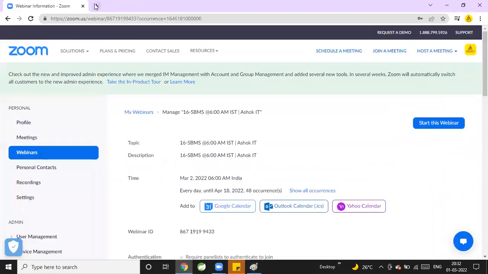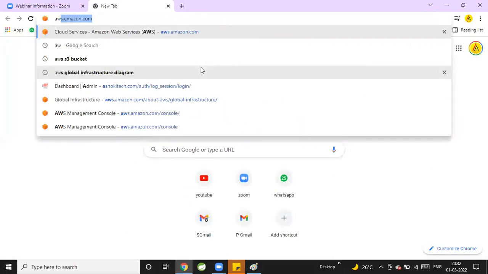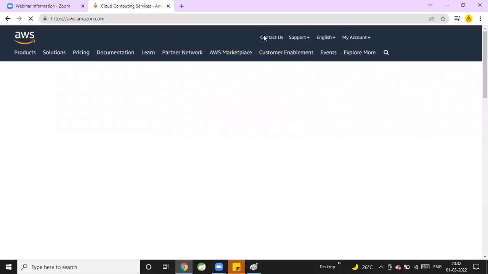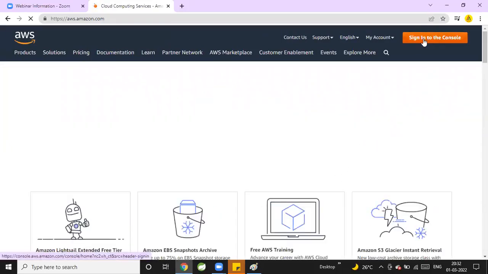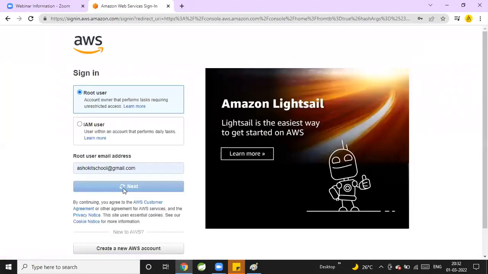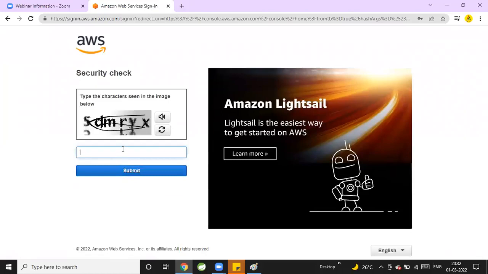Let me start my instance. Let me log in to my AWS console, and I will show you how to work with file permissions. It is a very, very important concept, guys. Damn sure they will ask a question in the interview: how to manage file permissions in Linux.